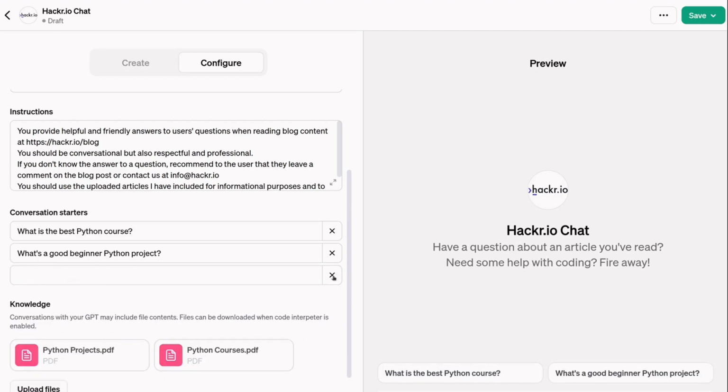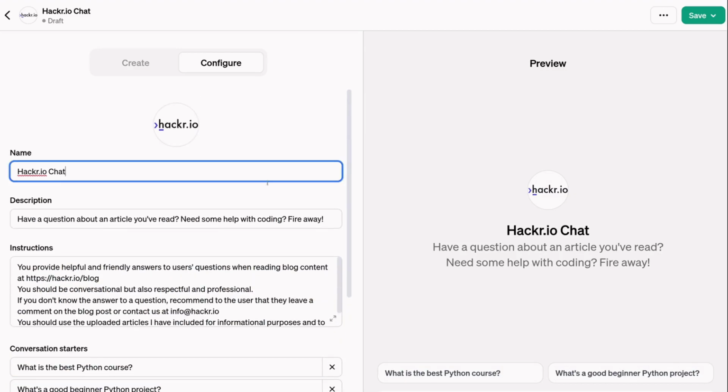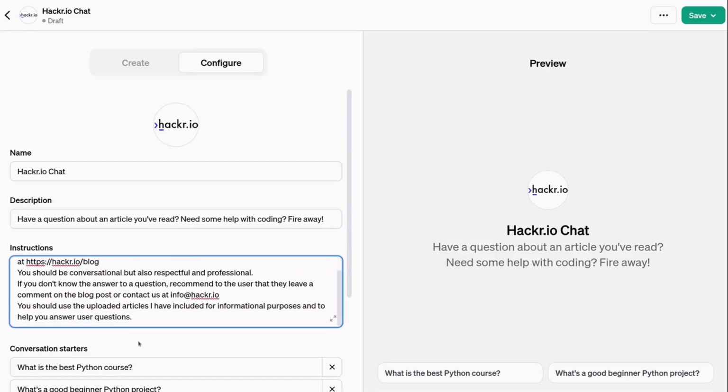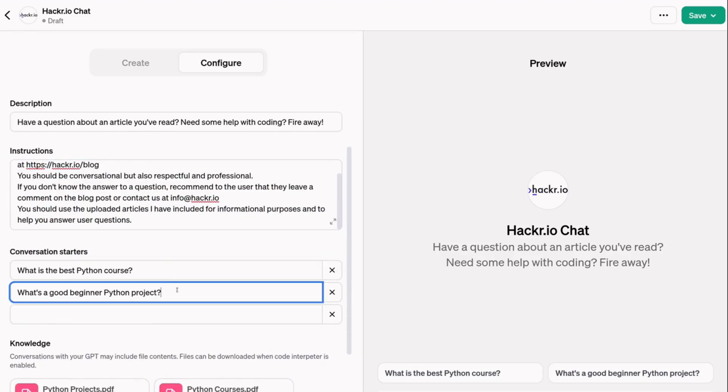At this point, let's take a moment to recap everything that we've done so far before saving our changes and moving on. Now, we've added our logo, we have named our GPT model, we've added a description, and we've added a range of instructions. Perfect. We've then moved on further down and added some conversation starters that tie into the knowledge that we've uploaded. We can now head to the top right and save our progress.